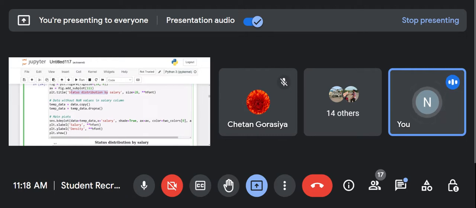So what I'm going to do here is create a copy of my data, because I don't want to hinder my initial data. I need to create a copy of my data, and that will be a temporary data. And from temporary data, I'm dropping all the null values. So temp_data equals temp_data.dropna(). That means I'm dropping all the null values which are available in my data set.